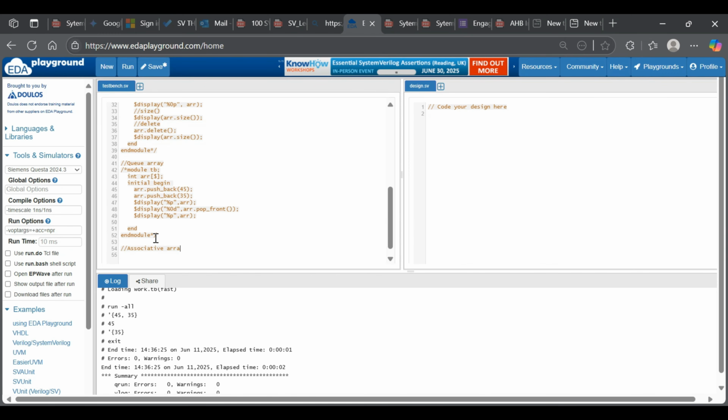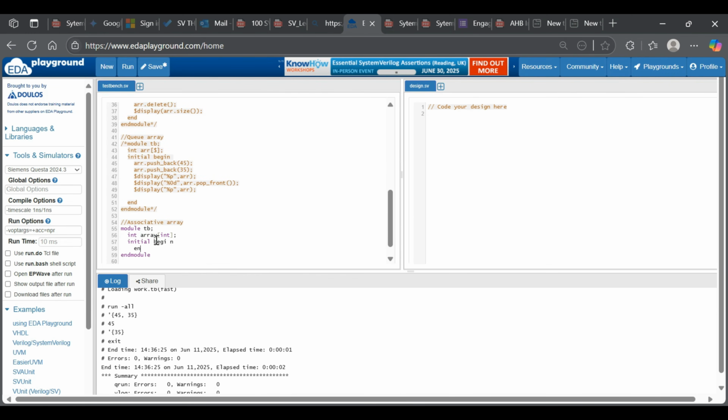Now let's see the associative array. So see, in associative array, you are accessing something by using their type ID, or you can say string ID or name ID. So let's declare one module, tb end module. Now suppose you are declaring int array, and here you are keeping its ID as a string, or you can say you are keeping its ID as an int only. Now let's consider one initial begin block, initial begin end.